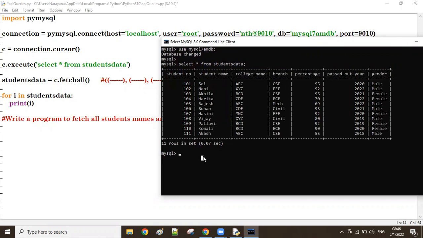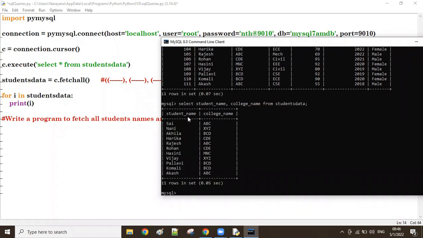From the entire table, I want to display: select student name and college name. From the entire table, I am selecting the student name and the college name. Let me click enter. Yes, we got the students' names, and we got their colleges.